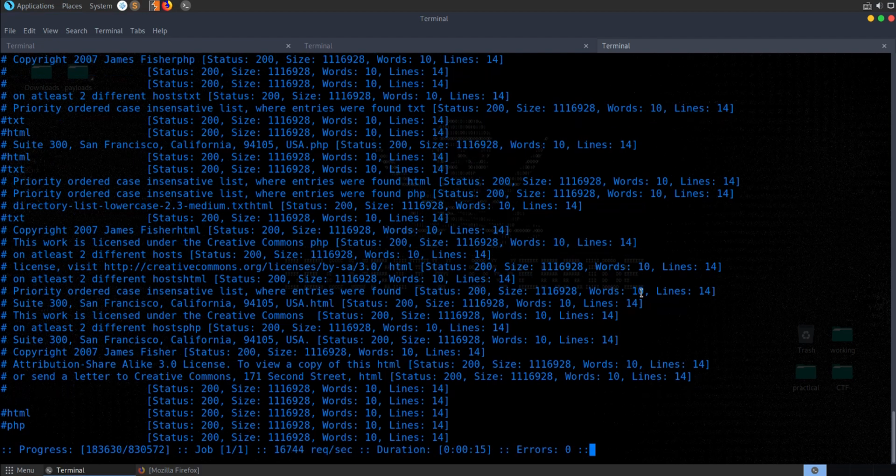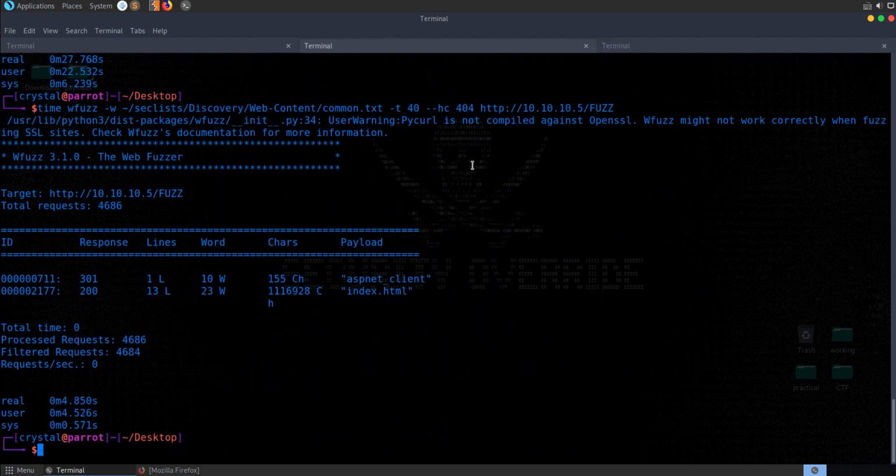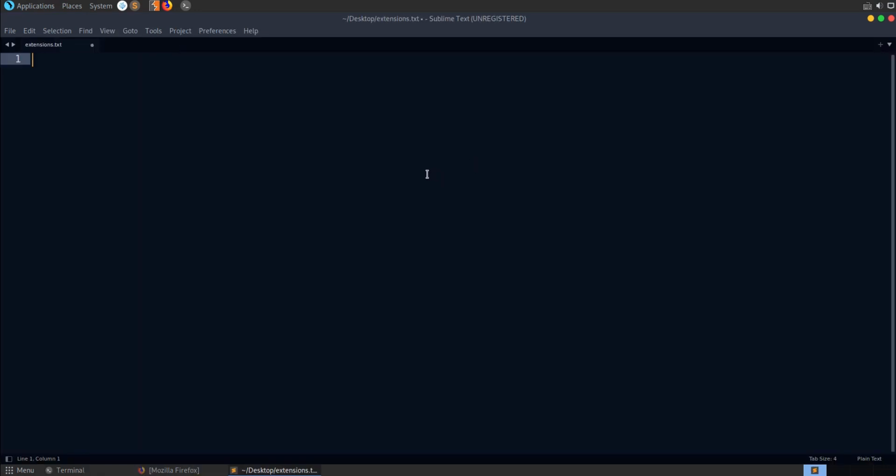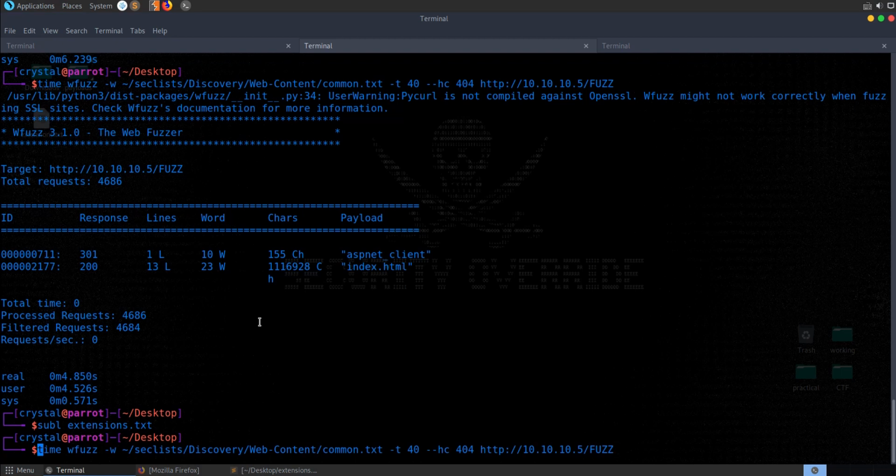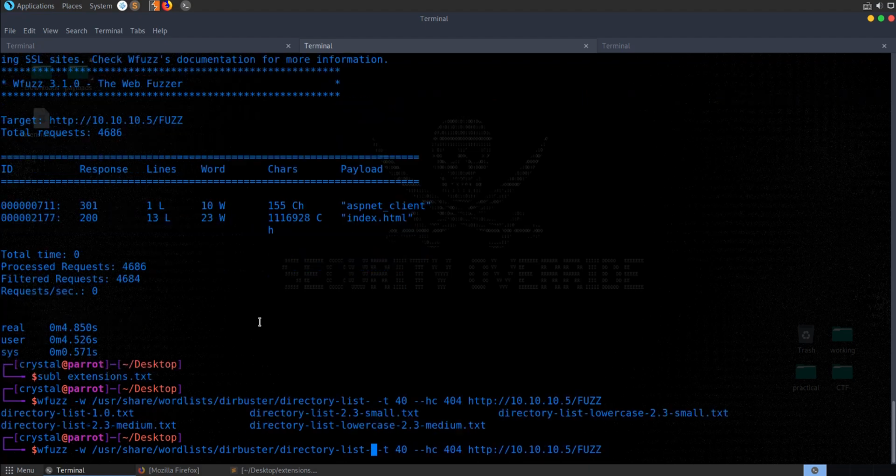The only way that I could determine to do this would be to create an actual word list. So if we say here extensions.txt and then put in here PHP, TXT, HTML, and then basically specify them as two separate word lists. I'll change the word list here as well. /usr/share/wordlists/dirbuster/directory-list-medium-lowercase-medium. Okay, set that on the default threads, which will be 10 in this case, I believe.